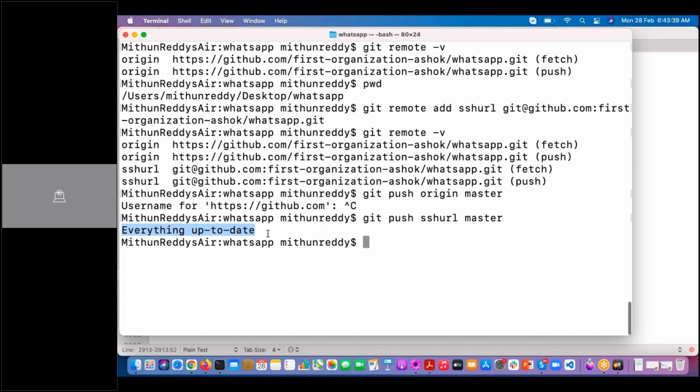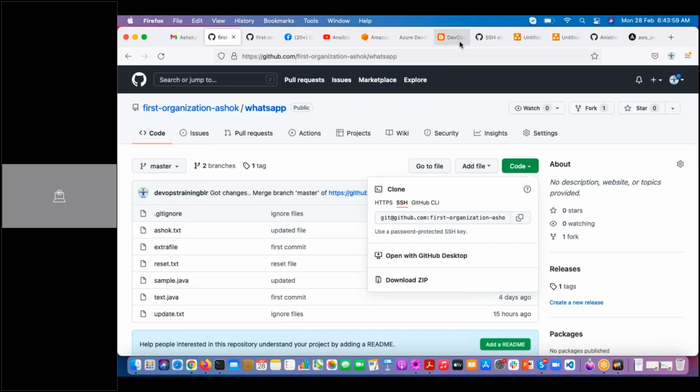Clear, guys? Anybody have any questions so far, whatever we discussed? So Jasprit is asking, can we do the same setup for AWS? Yes. So if you see, we have two servers.